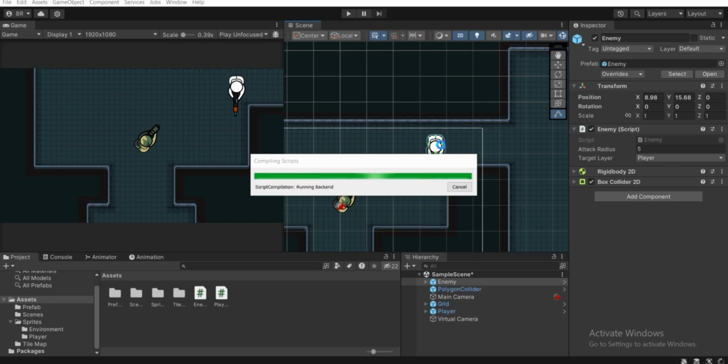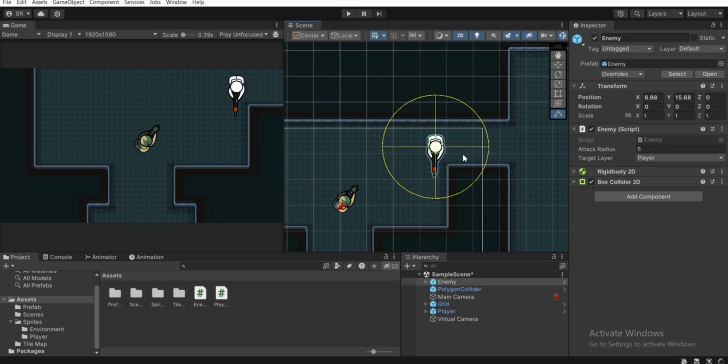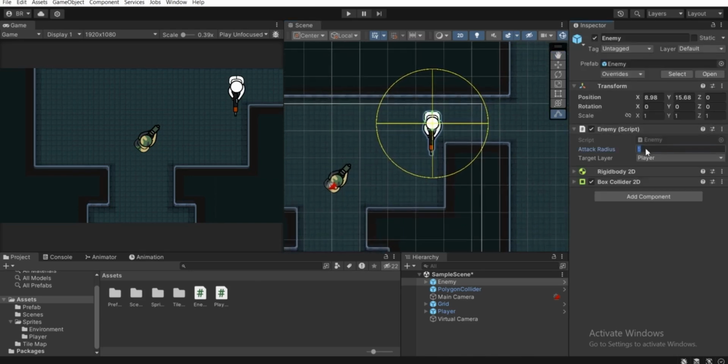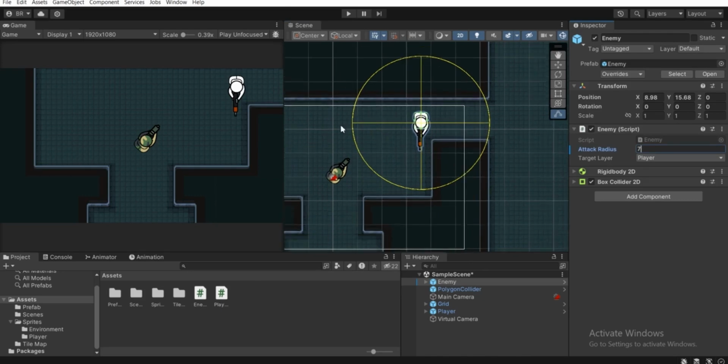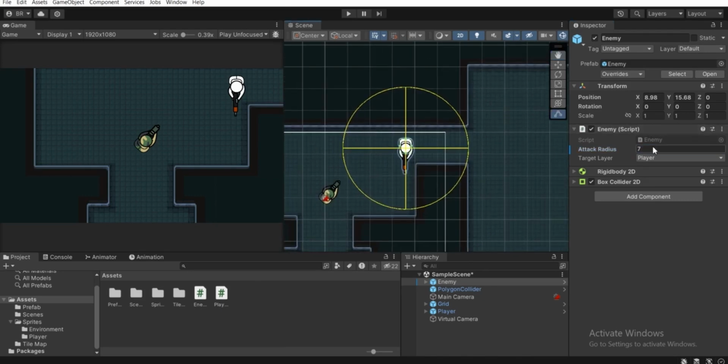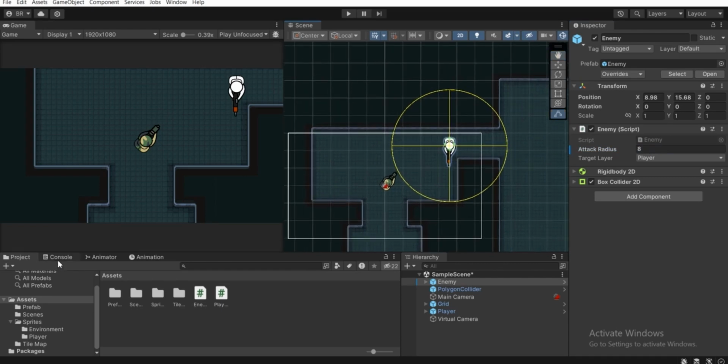So the circle will be drawn from the center of this enemy game object with yellow color and this much radius, but we can adjust it right over here. It's totally up to you. So I'm going to make the radius something like 7. I guess 7 is pretty fine, so I'm going to do something like 8. 8 seems pretty good.